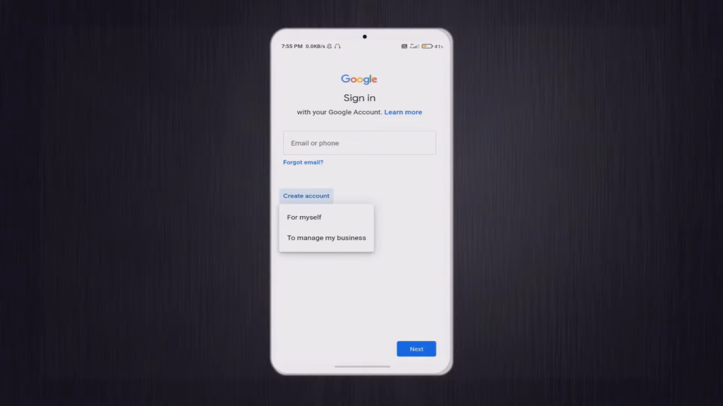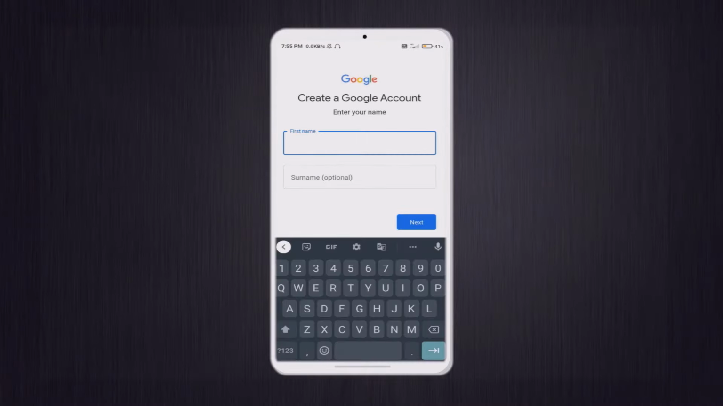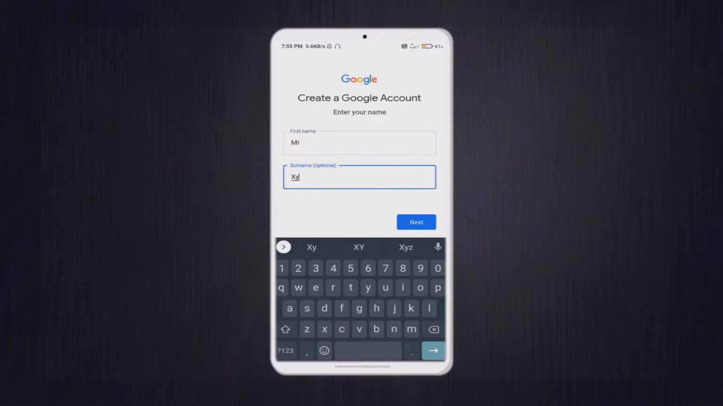By selecting Create account you can see two options: For myself and To manage my business. If you are using this Gmail for your business, you can tap To manage my business, or otherwise you can select For myself. Here I am entering the first name as Mr. and below it the surname as XYZ. After that just select the Next option from here.